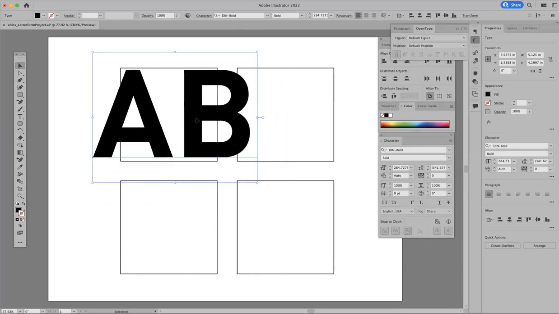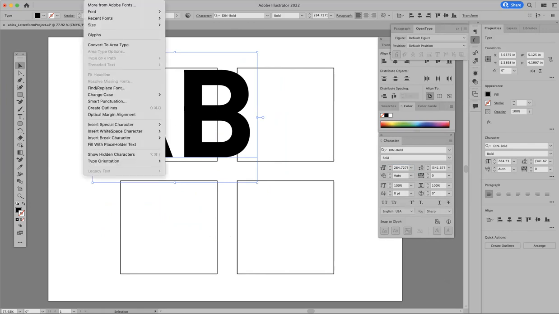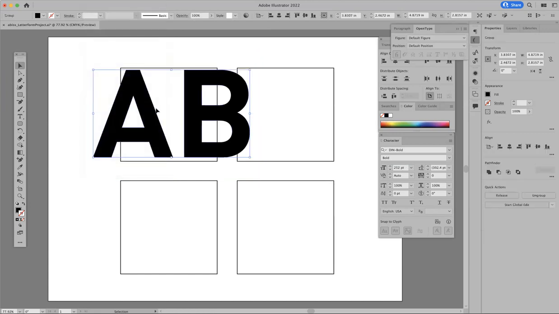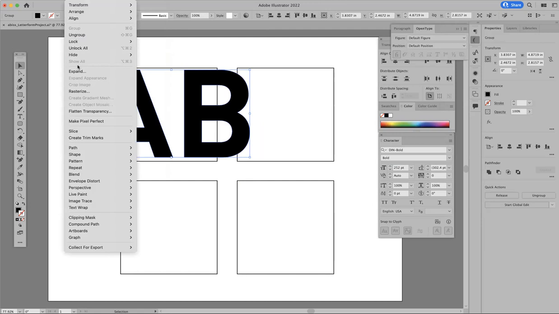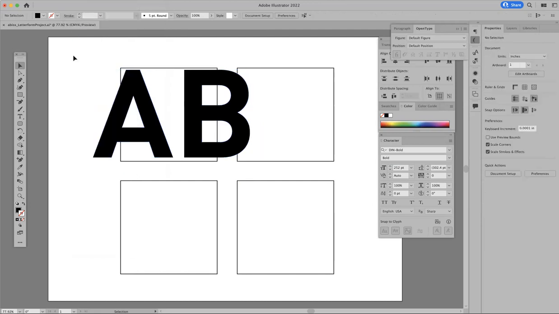Okay, the next step that you need to do is with these 2 letters selected, go up to type, and we want to convert these to outlines. So Shift Command O, or go up to type on your menu bar and choose create outlines. And what that's going to do, it's going to take it from being an actual letter form to a shape so that we can manipulate this further. The next step you need to do in order to move these as individual shapes is go up to Object with it selected and choose Ungroup. Click right off of it.